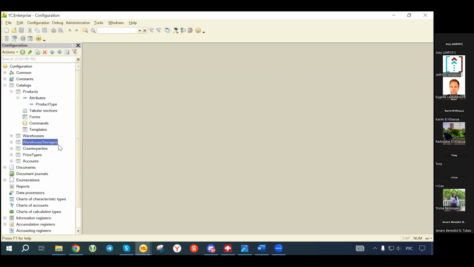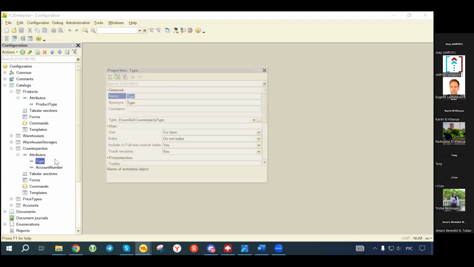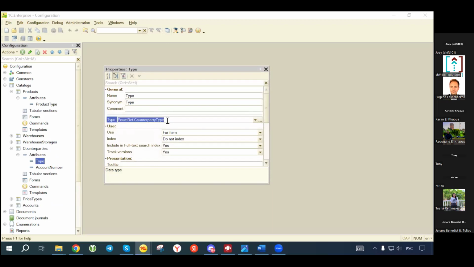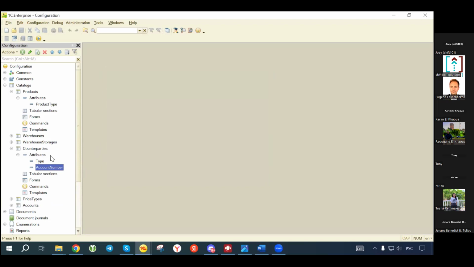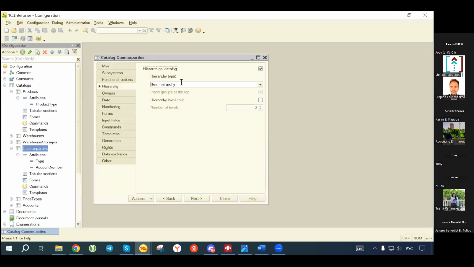Next, counterparties catalog, with an attribute to select the type of the counterparty. You can see the ref to enumeration, counterparty type. We can select between legal entity and individual, and account number of string type. To implement the complex organizational structure, we need to turn the item hierarchy on here too.